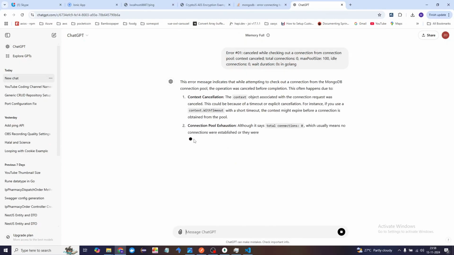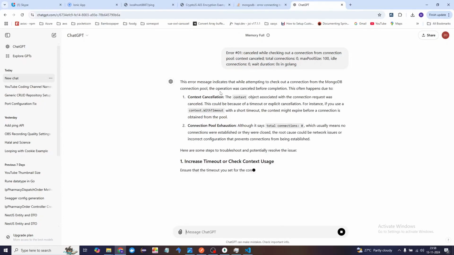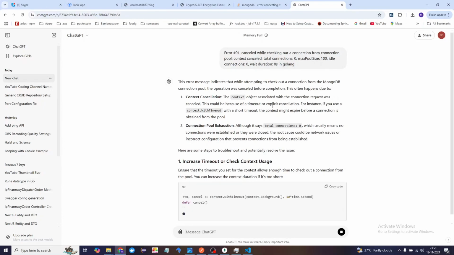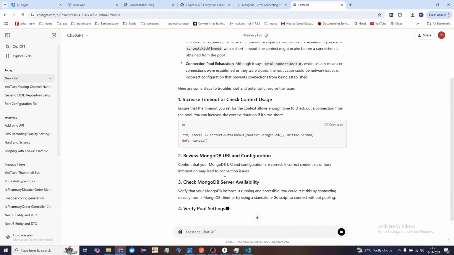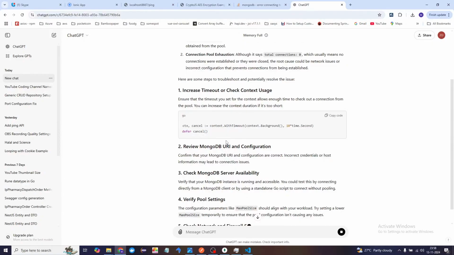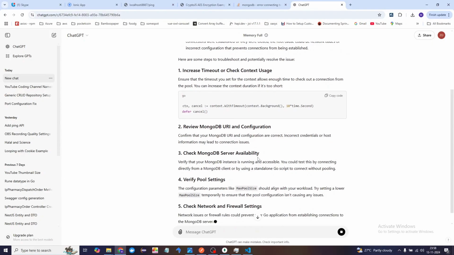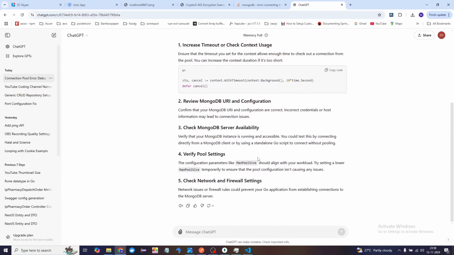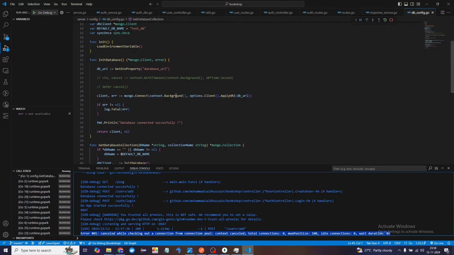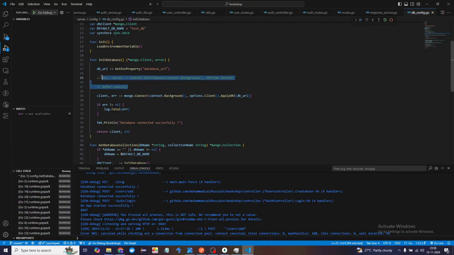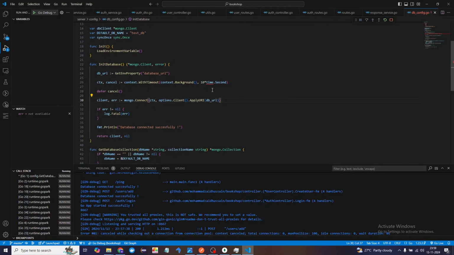The context object associated with the connection request was cancelled. This could be because of a timeout or explicit cancellation. So it is saying the same thing over here: increase the timeout and then do the operation. For that, I'm going to go back here and uncomment this line. This is not going to be an issue. Here I'm going to use the same context, and then I will save it.